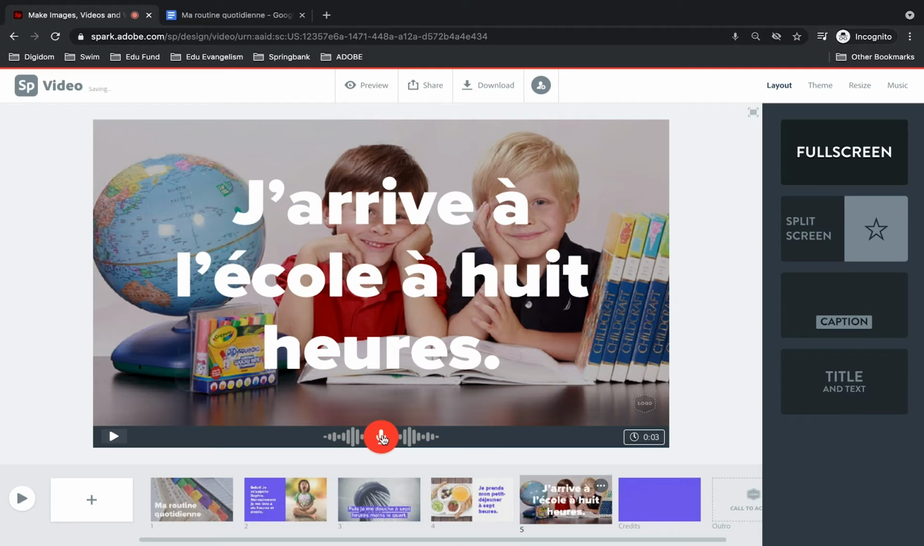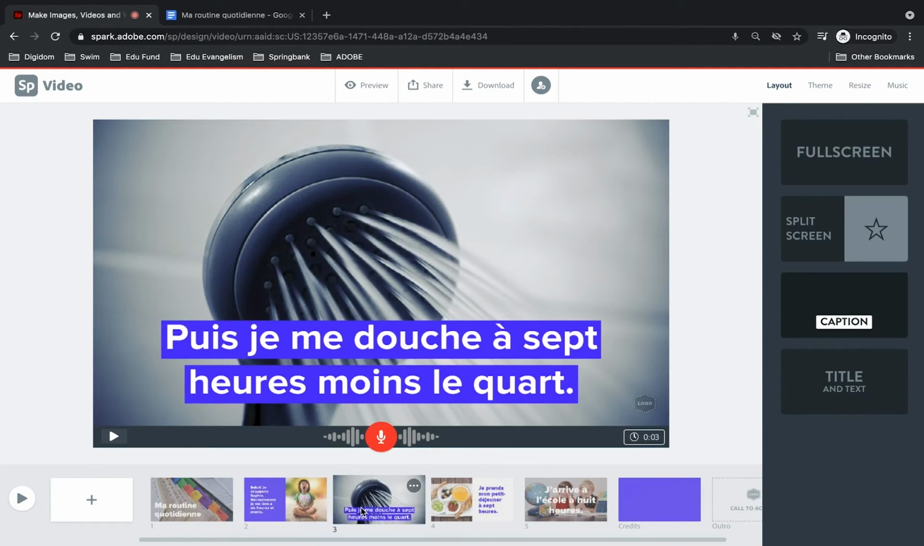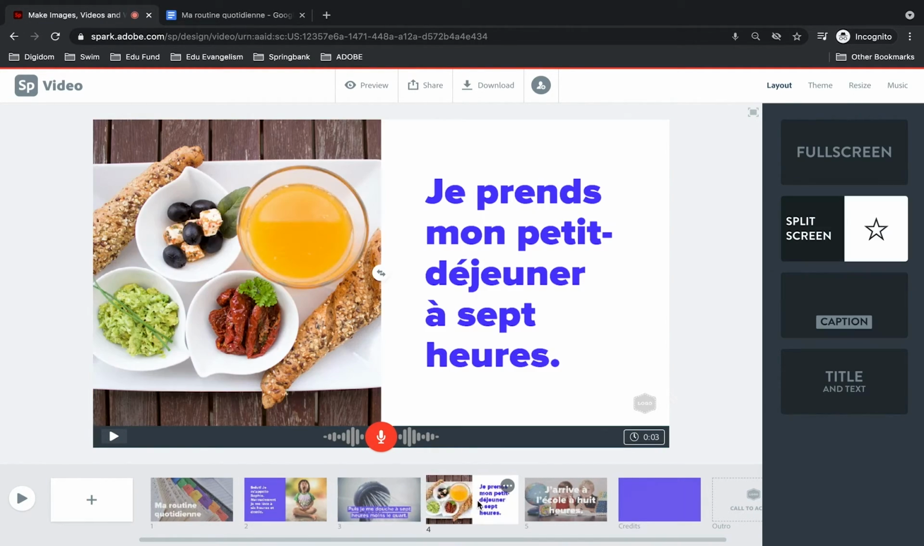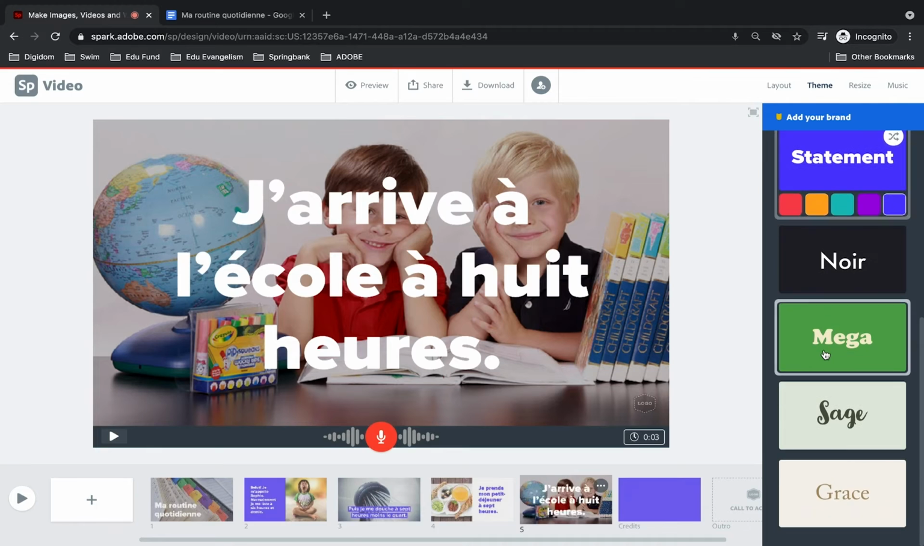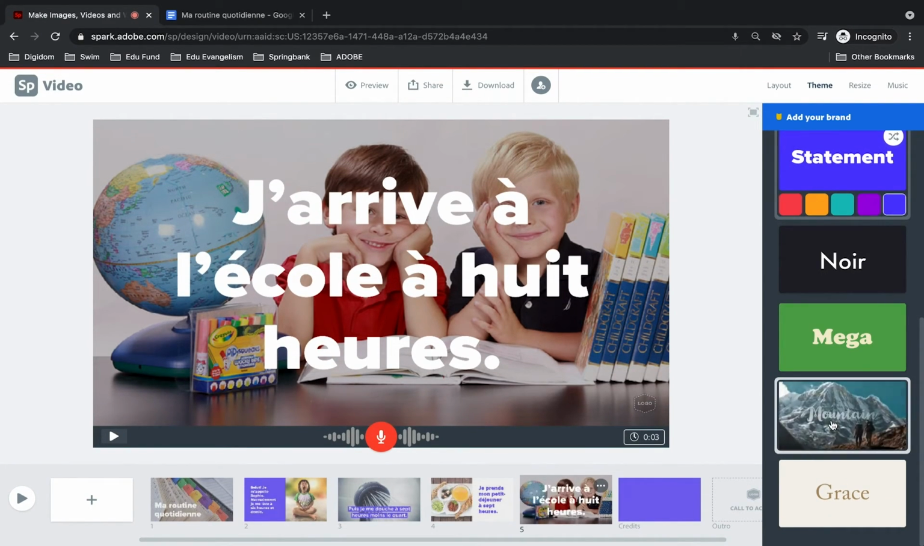So you just build up your picture here. You can see I've done some split screens. I've done some with caption text. I've done a split screen again. I've done a full screen here. And you can change things like the theme just by going to the right-hand side and choosing a different style of theme. You can preview what the transitions and things are like just by holding your cursor over the window.